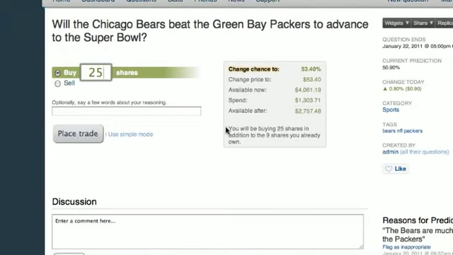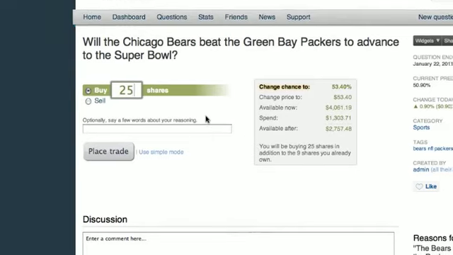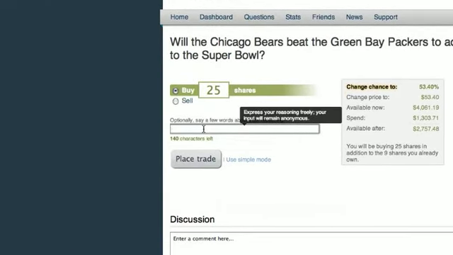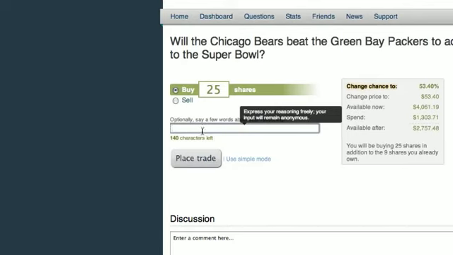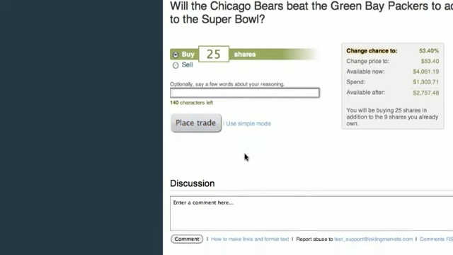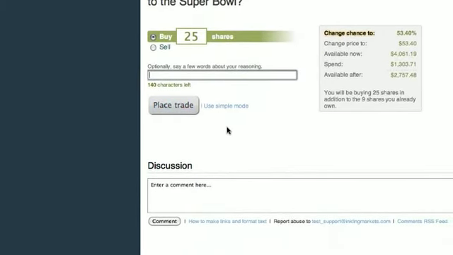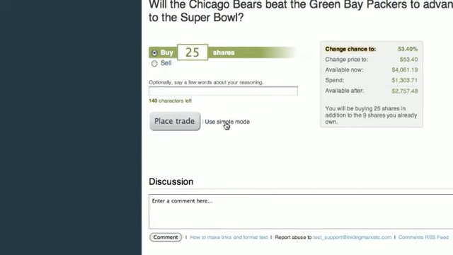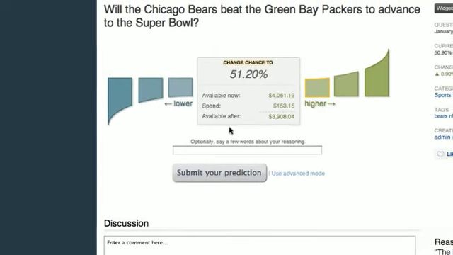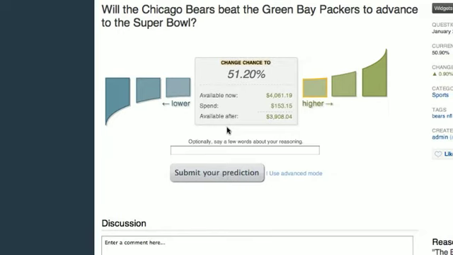And also there's language about shares. So on the simple interface, we don't talk about shares, we don't talk about the price of the stock, but here there's more transparency and you see more of that information. I can still type in why I think that way and place the trade. Or if I come here and I decide, this is a little too difficult for me, I can always go back to the simple mode and I'm presented with the same interface that we saw before.